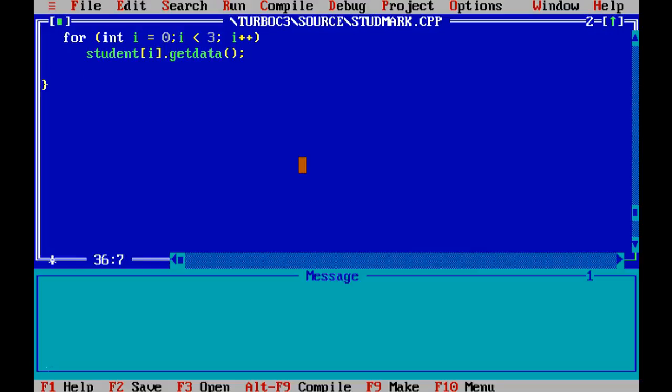Similarly, student of 2. Okay. Now we need to display the data that has been captured in the form of a report. So first we require a heading. So cout roll number.